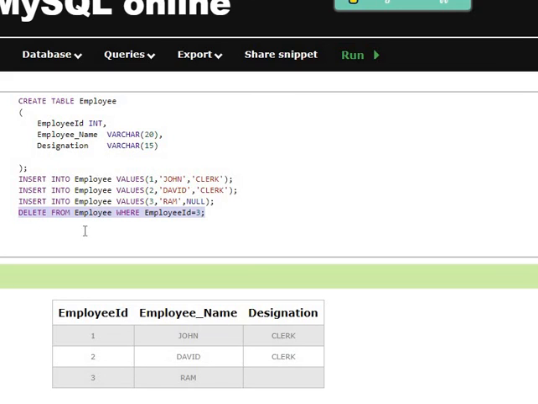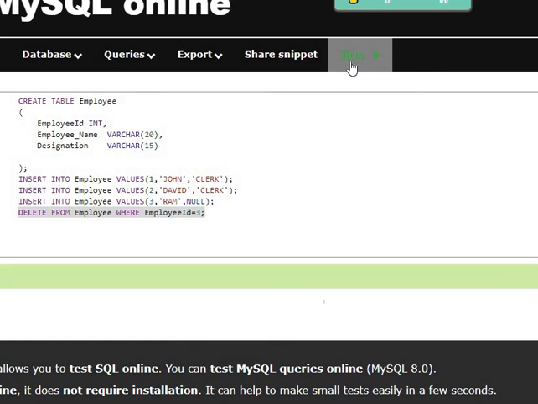I shall type like this: delete from employee, where I'm going to filter the record where employee ID is equal to 3, because I'm going to delete only this particular record whose employee ID is 3. So, delete from employee where employee ID is equal to 3. I have selected this command and I'm going to execute it by clicking here. Now let me verify it using this select command.